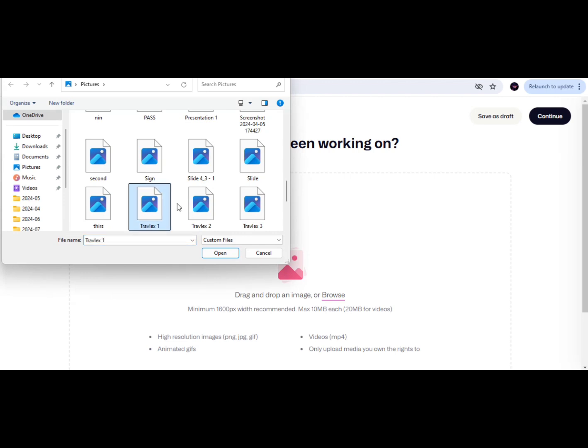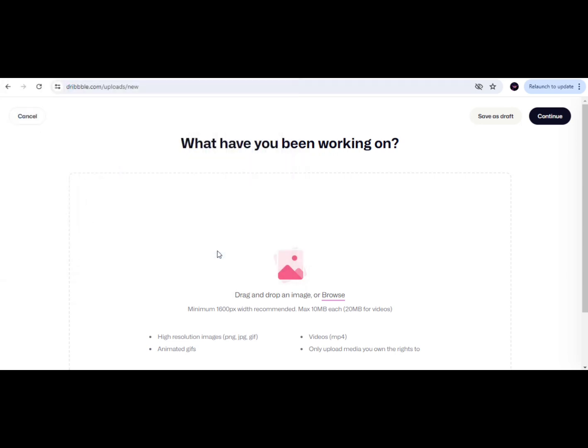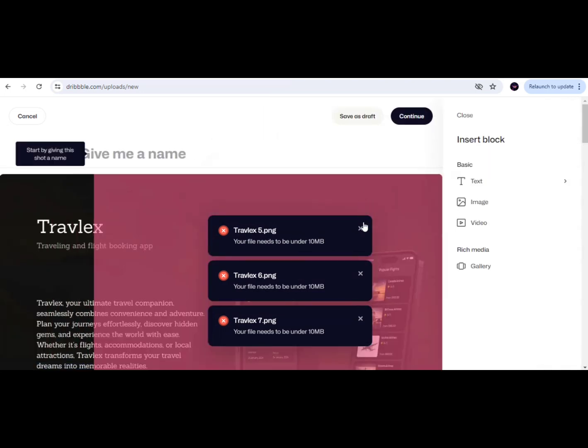And Dribbble has a particular size limit of less than 10 MB. So once it's more than 10 MB, it's not going to upload. You see, a message pops up when I post more than 10 MB.